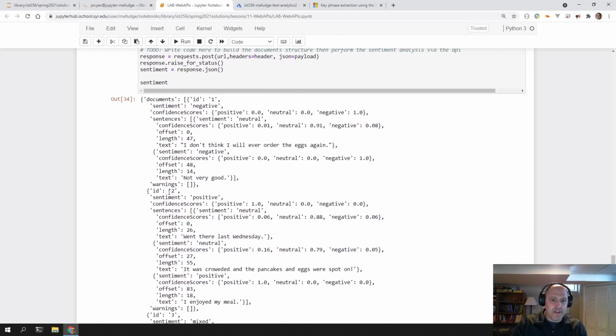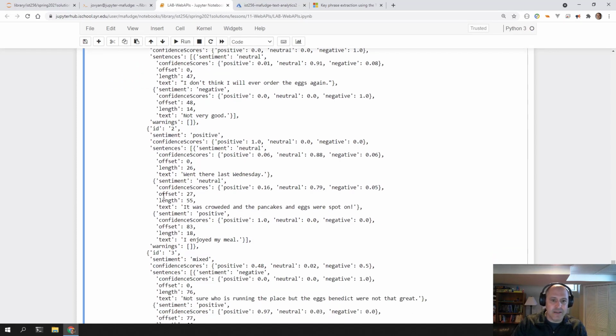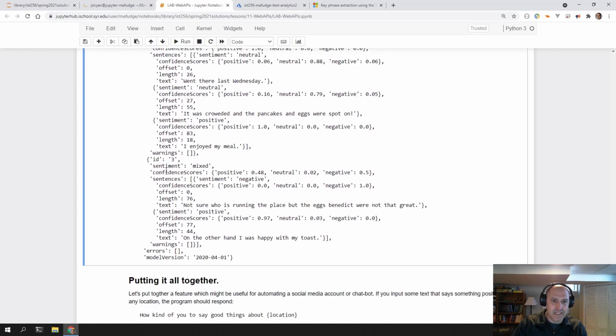All right, sentiment of ID number 2 is positive, and then sentiment of ID number 3 is mixed. Okay, there's some positive and there's some negative. So it breaks them up and says, this part was positive and the other part was negative, right? The part that was negative, not sure who's running this place with the Eggs Benedict, was not that great. And the part that was positive was, on the other hand, I was happy with my toast.